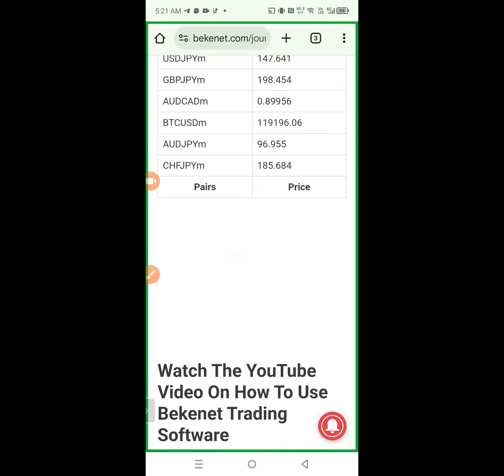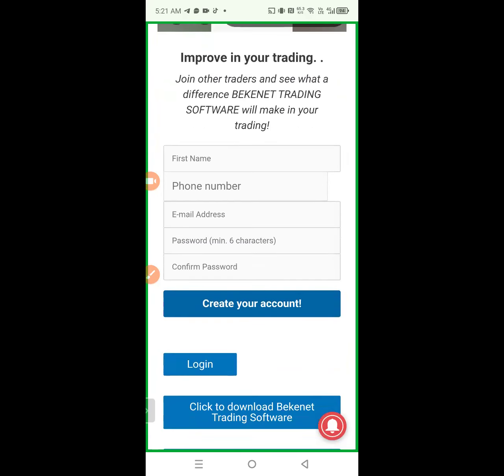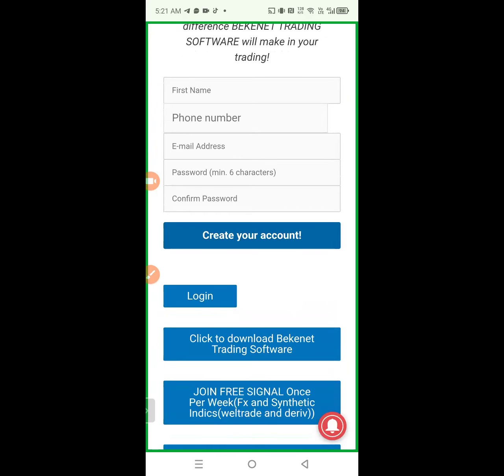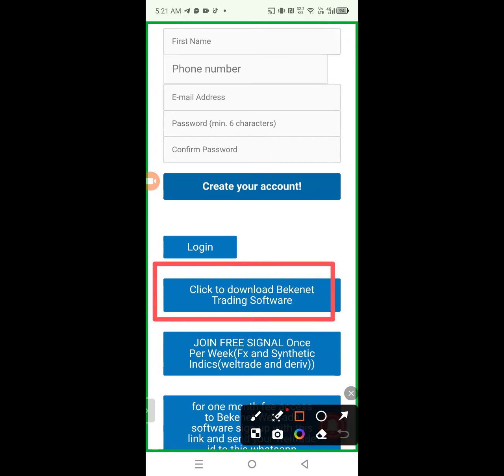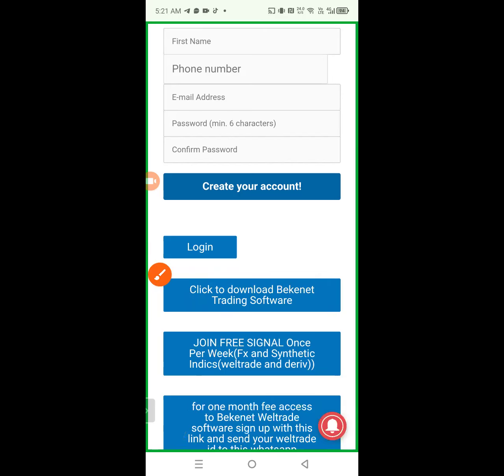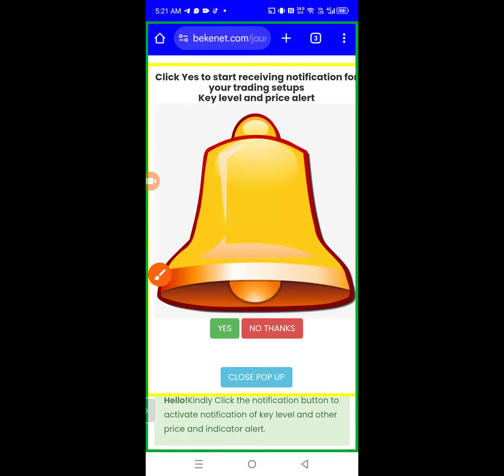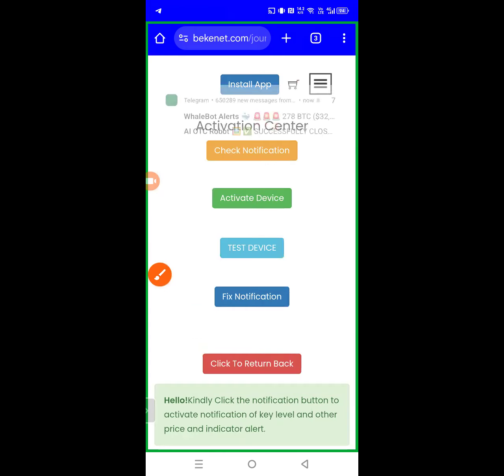So having registered, the next thing you are now going to do is to download the software. So click here, look at where you download the software. And you can see that. So click here to download the software. Now close this pop-up. So you click here to close this pop-up. Okay, so close it.